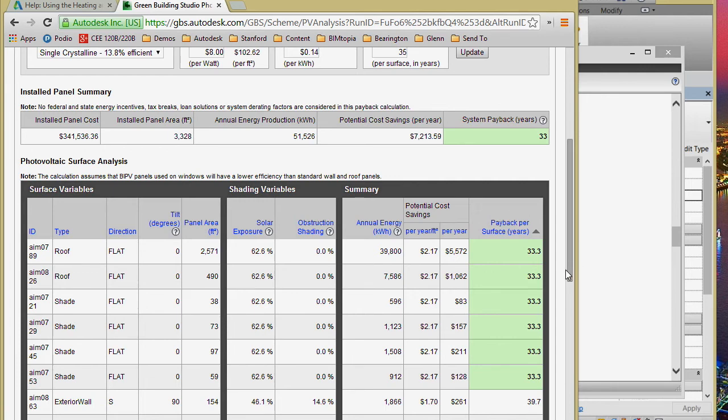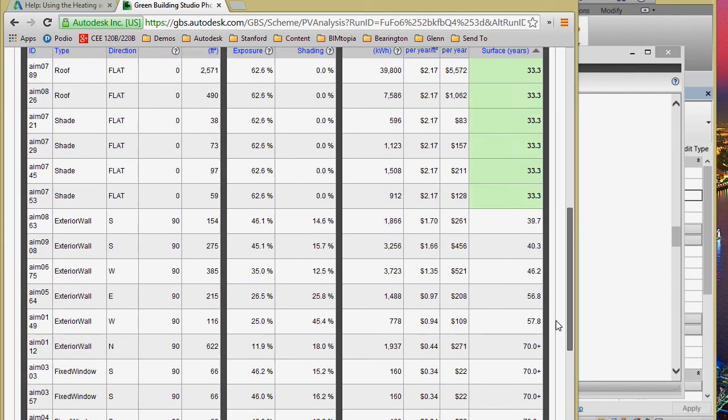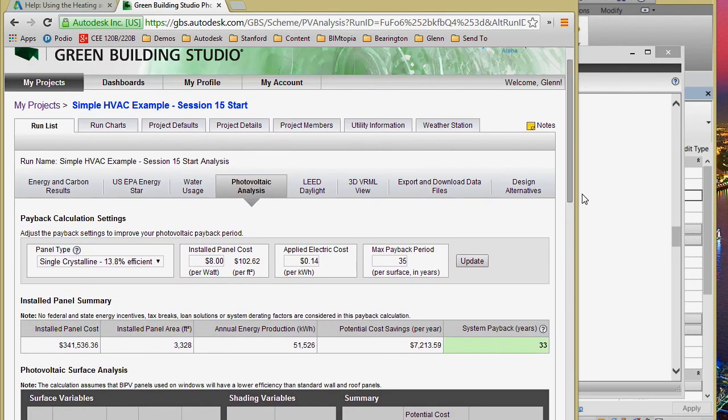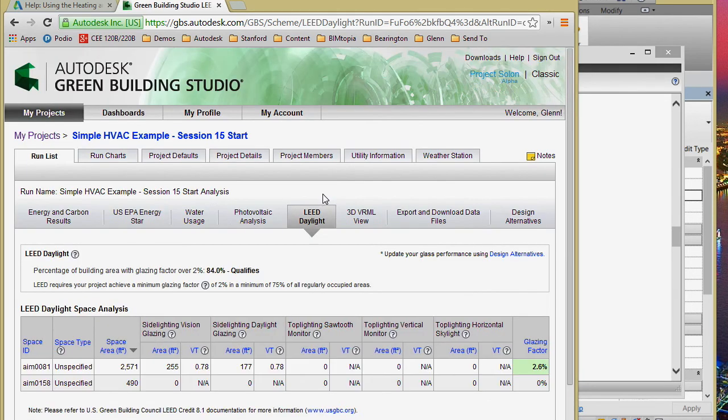Some of the other things that are coming out of Green Building Studio, and I'll wrap up with this, that are available are things like LEED daylight. We'll talk about that in terms of trying to achieve a certain minimum amount of daylight in each of the different interior spaces and whether we are achieving that. It looks like, what's happening in here?